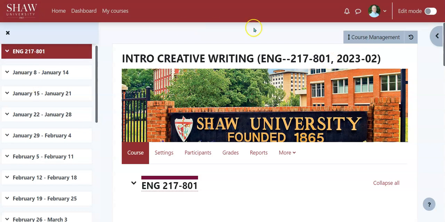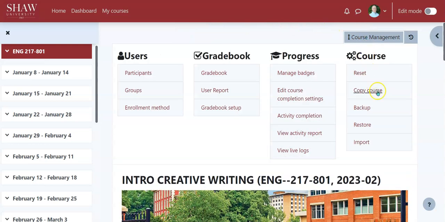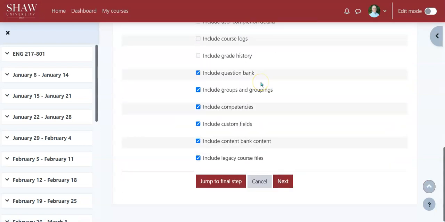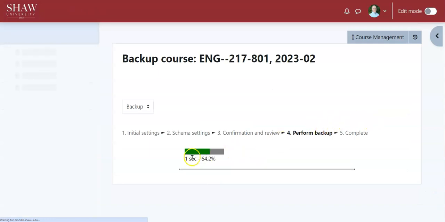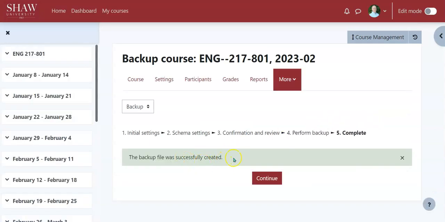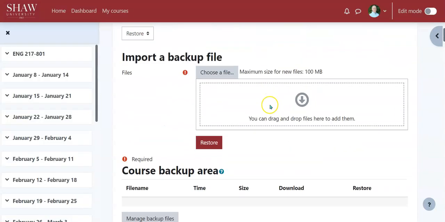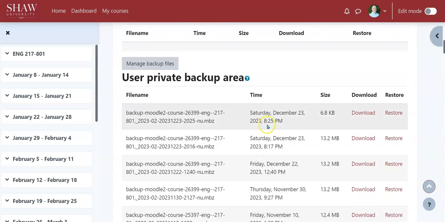So what I'm going to do is go to course management and go to backup. Basically it's just going to back up this blank shell, and I'm just going to click on jump to final step, and then really quickly it'll do the thing and a backup file was created. Now how do we know where that backup file is? Well, it'll take us to this next page, and here it actually saves it.